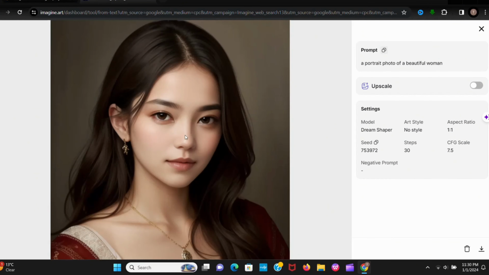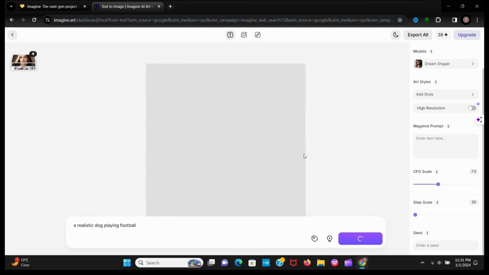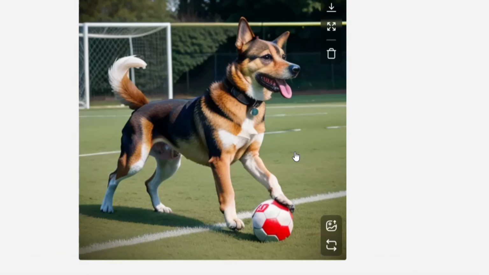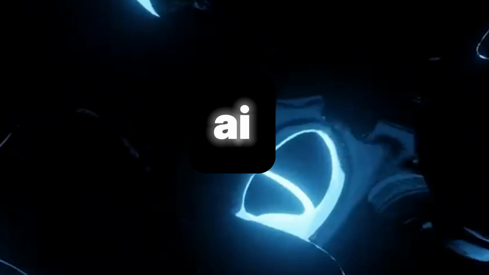Let's try another prompt: a realistic dog playing football. Look at this picture. Can you believe this is not real? AI is going to be insane, my friend. Okay, let's jump to the next AI tool.